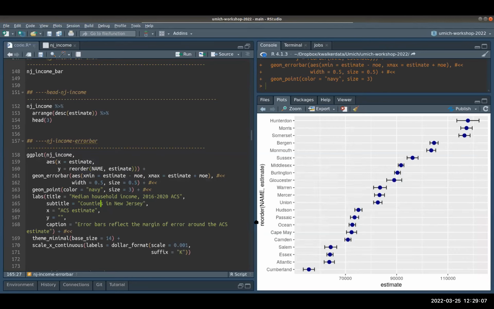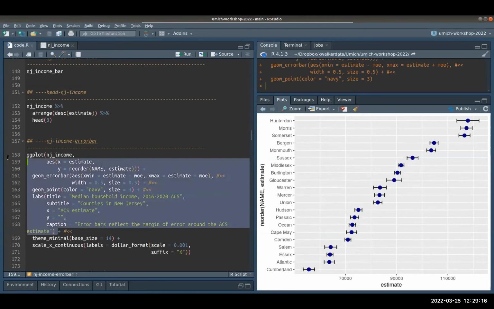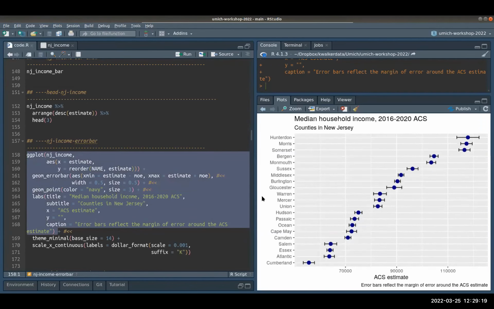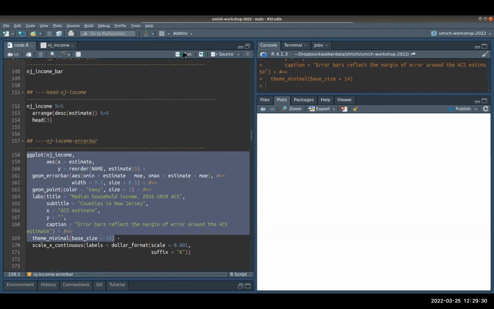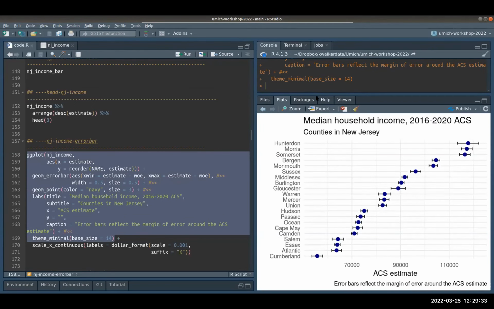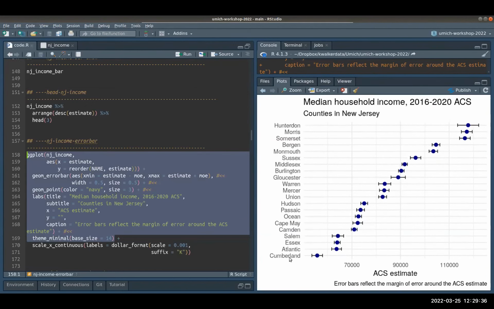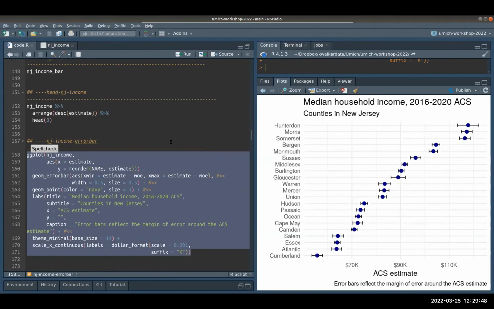These then are the labels on the chart, reorder name, comma, estimate for a y-axis label, not very informative. So I can add in this call to labs to change that. Now I have much more informative labels. I've added a little caption telling what the error bars mean. Theme minimal will change the theme of my plot to a white background. Make this a little bit taller. And then finally, these numbers may be okay, but let's format them a little bit to look like dollars. And so here we get our final plot.